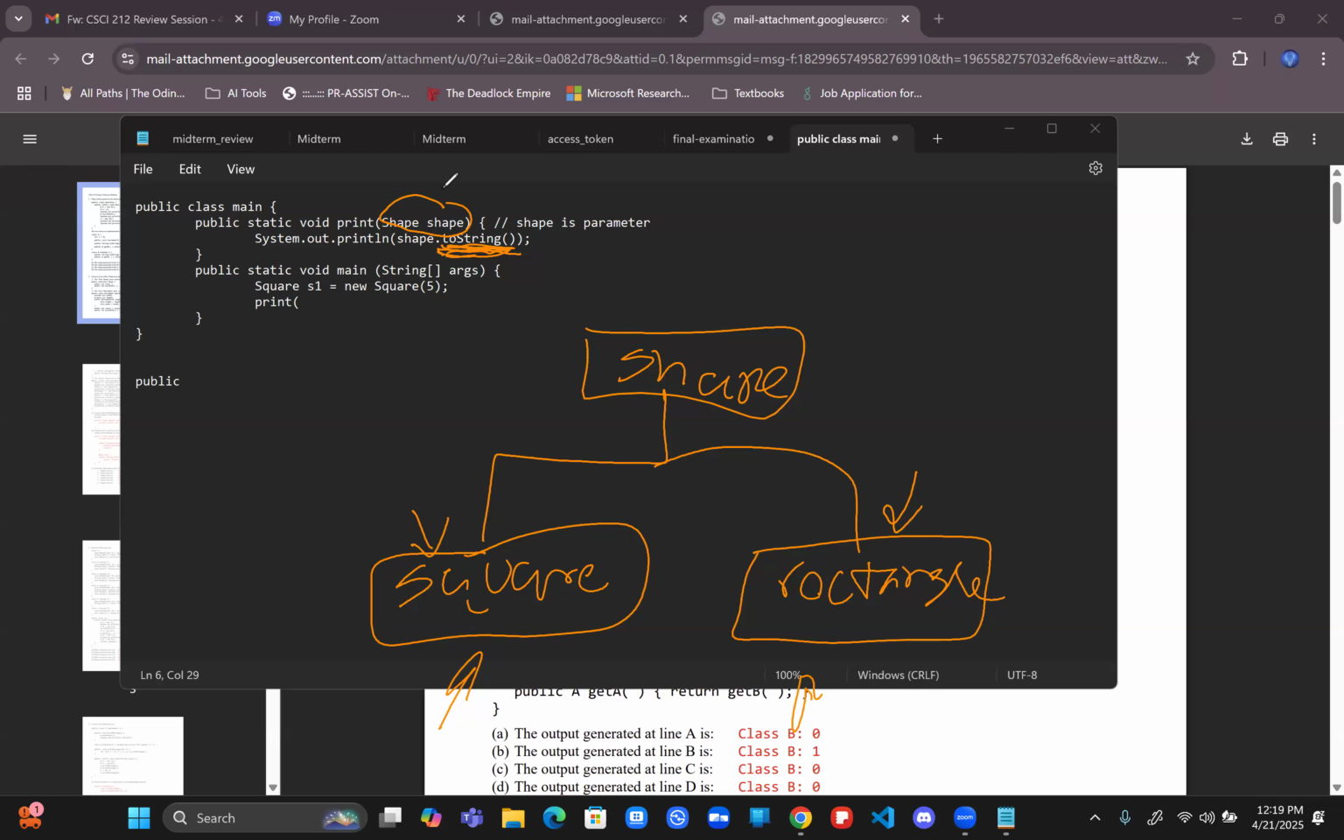That's the reason why it's saying shape, because you want this function to take in a square or a rectangle, right? If you wanted to make a specific print function for a square and a print function for a rectangle, maybe this will make it more obvious. Then you have to write right here public static void print square, like this, right? And that would specifically go to a square's toString method.